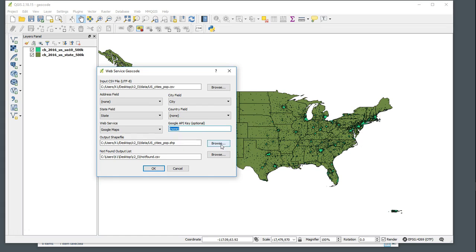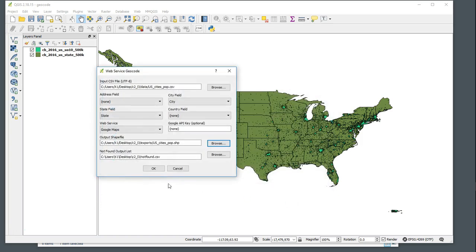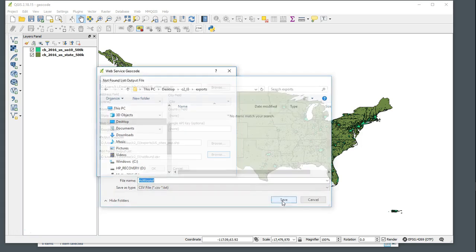So for the output shapefile, I want to make sure that it's going to the correct place. I've made a folder called exports. So I want to send it to that folder. So I click on exports. I'm just going to call it US Cities Pop. That's fine. And save it. Also on the output list, these are for the not founds. If the geocoding service does not find a match, it's going to send it to a CSV called not found. We just need to point it to the right location. So under browse, I'm going to send that to exports also and save it.